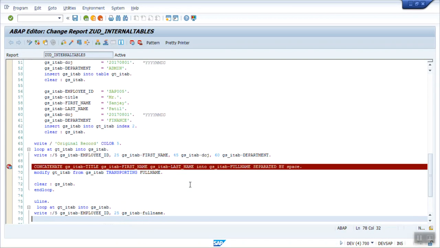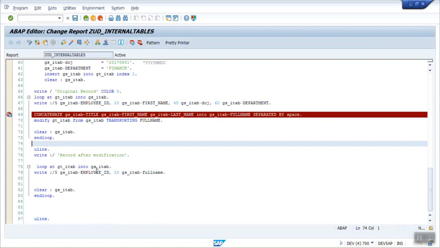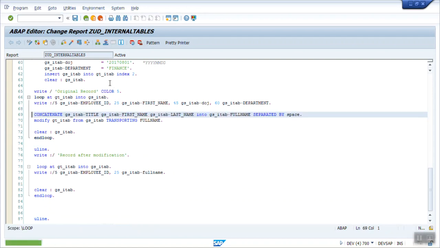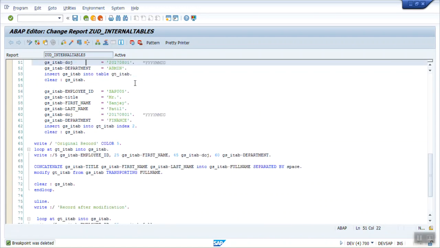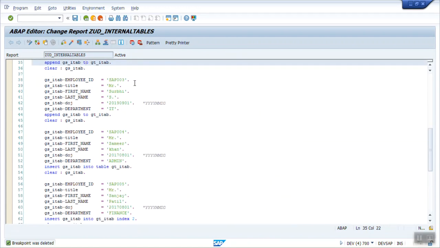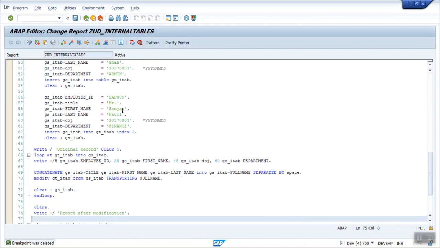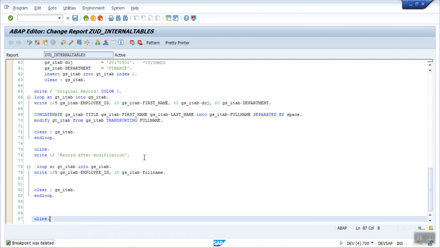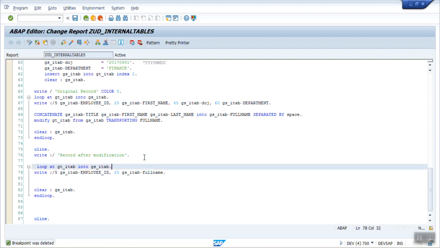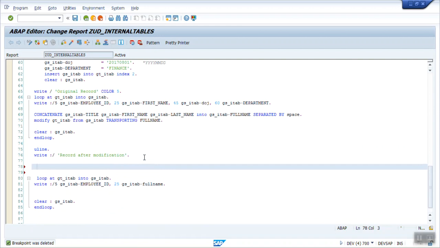Let's say after modification I want to delete some records from the table. So I want to delete all the records where my department is IT. I don't want to print the IT department records. So what we will do here, before the loop, there are 2 options. Write delete GT underscore itab, where my department equal to IT.